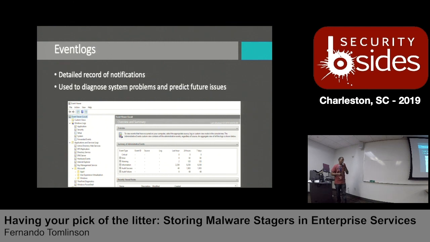We also have event logs. So this is going to be detailed records of things happening on the system. Generally speaking, we have audit entries that, if enabled, will write to event logs. If somebody was going to wipe an event log, it would generate an event 1102.